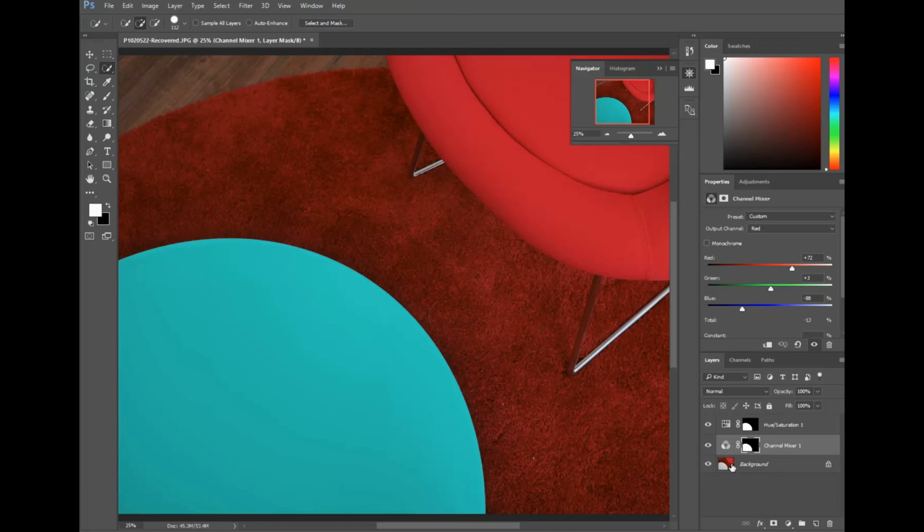Okay, so hopefully that will help in being able to give colour to parts of the picture that maybe you've had difficulty with.